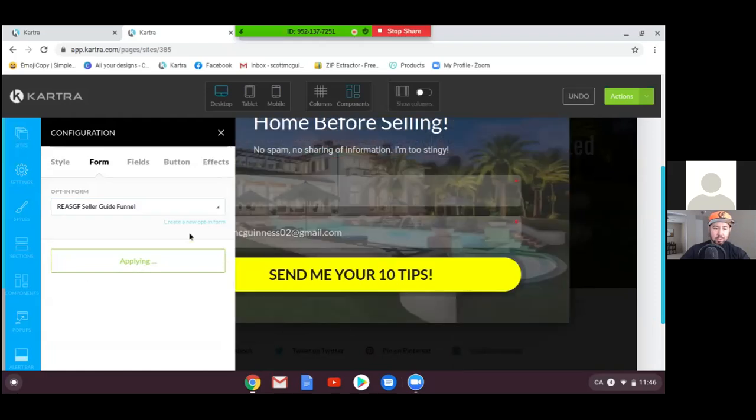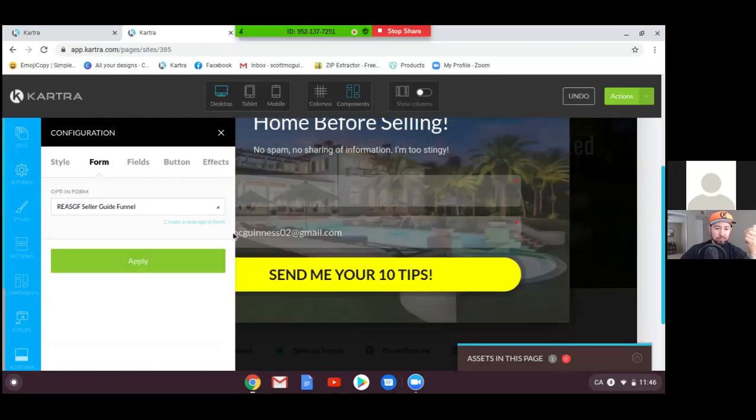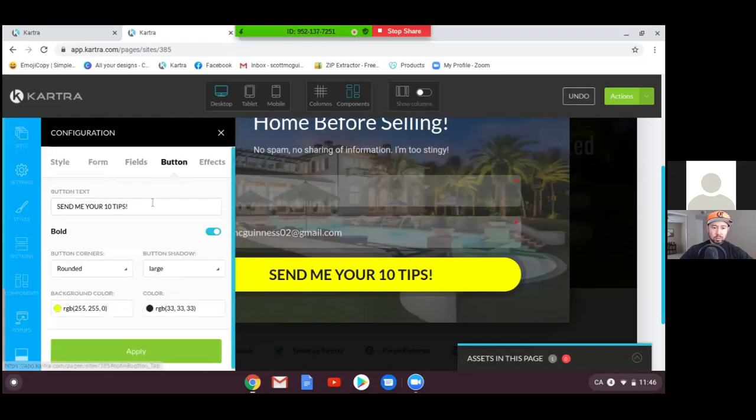And then the button, you could change the style. You can add a field. So there's many things you can do right here, but click on button, the top button. So you can change the text, you can change the color.